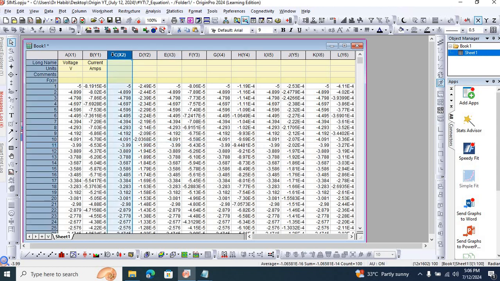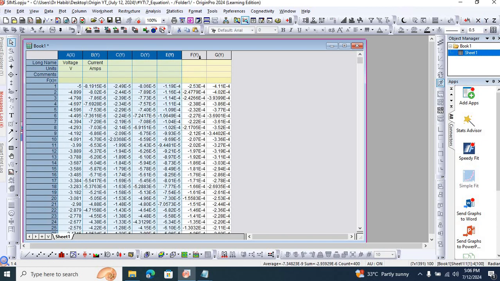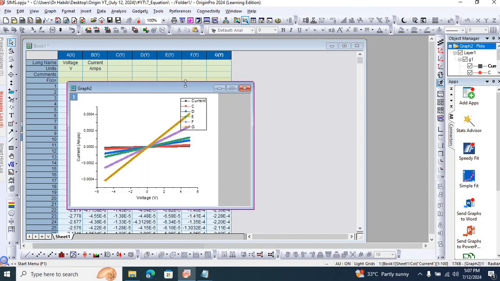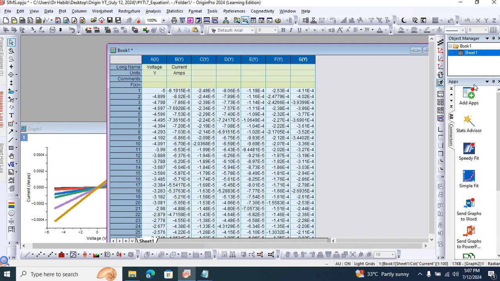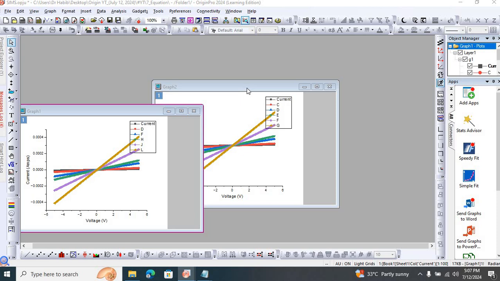So we don't really need the extraneous columns. So what we can do is click on the extraneous columns and just click on delete. So now we have 6 independent measurements versus this dependent variable. And once again, you can choose all these columns, go to line plus symbol, and here you plot the IV characteristics. And if you compare this one with the previous one, these two are exactly the same. So I'm going to close the previous one.